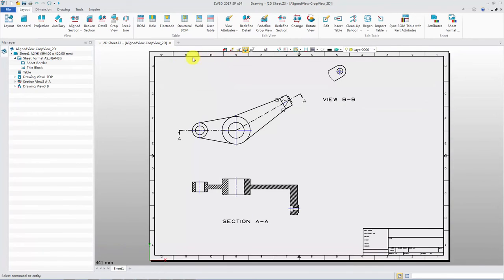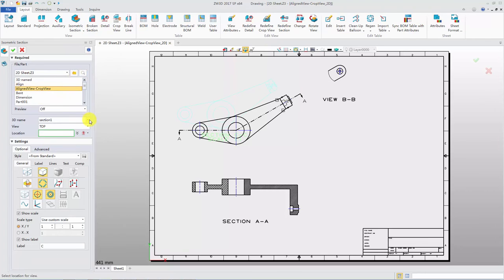Return to drafting level. Use isometric section command. Check the name of the section view. Select the isometric view. Locate the view and click OK to finish.